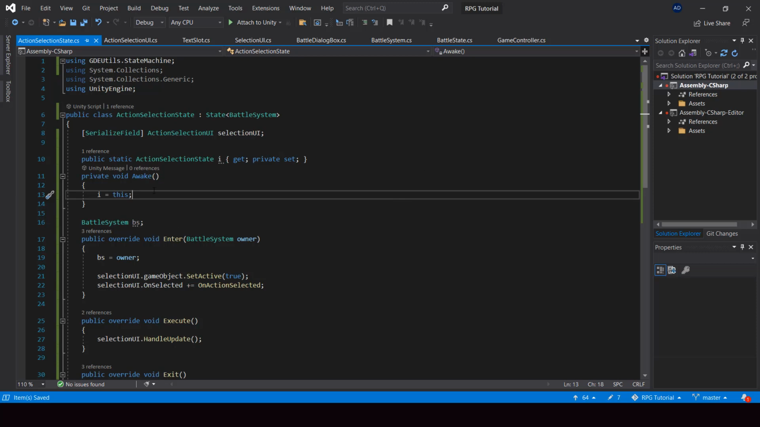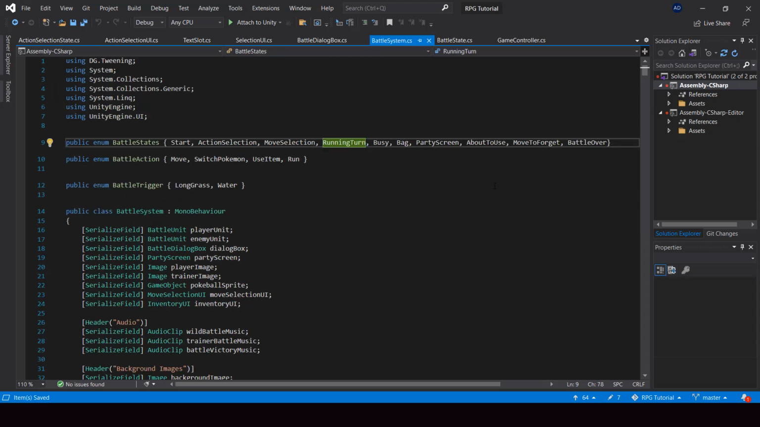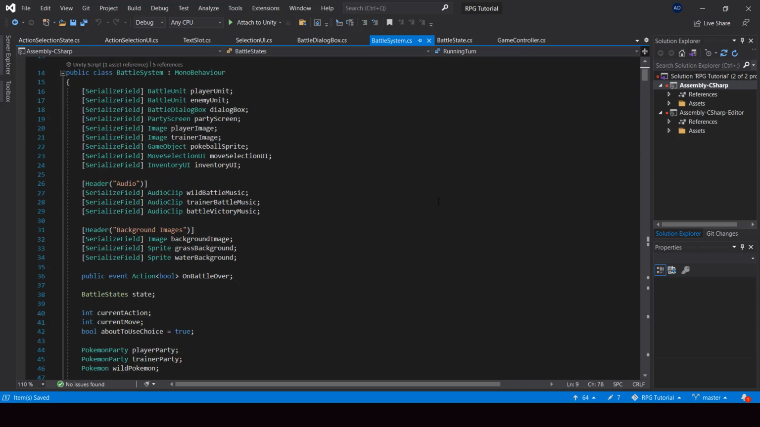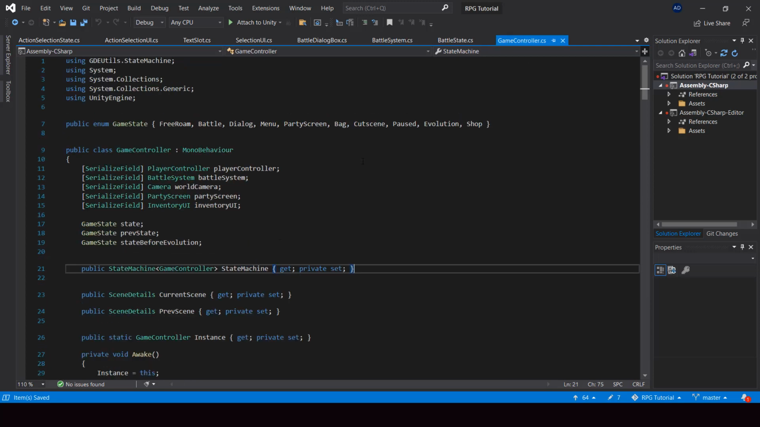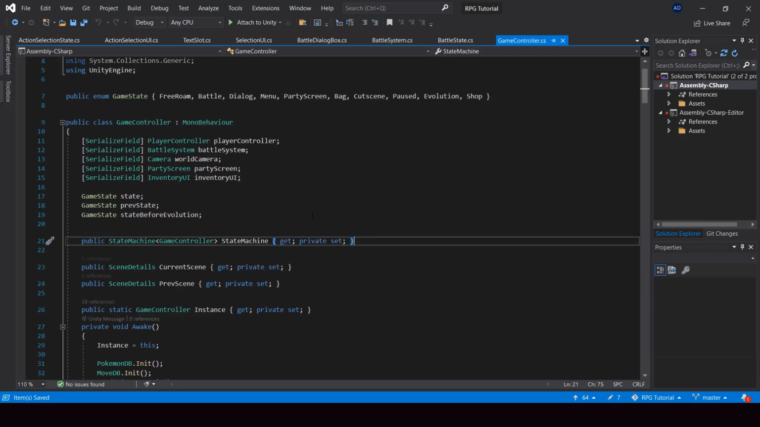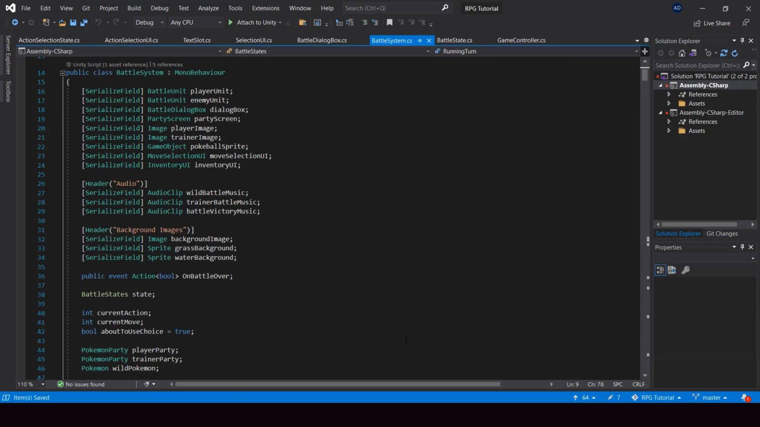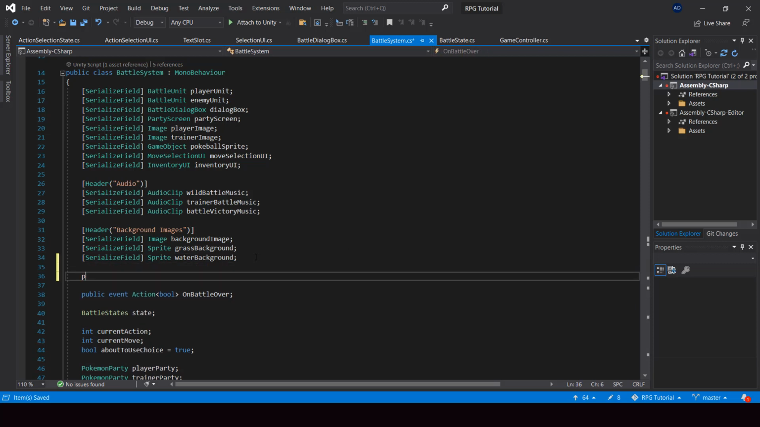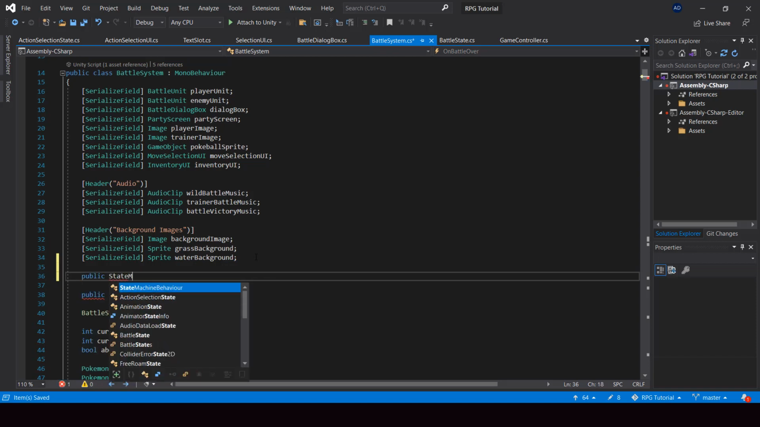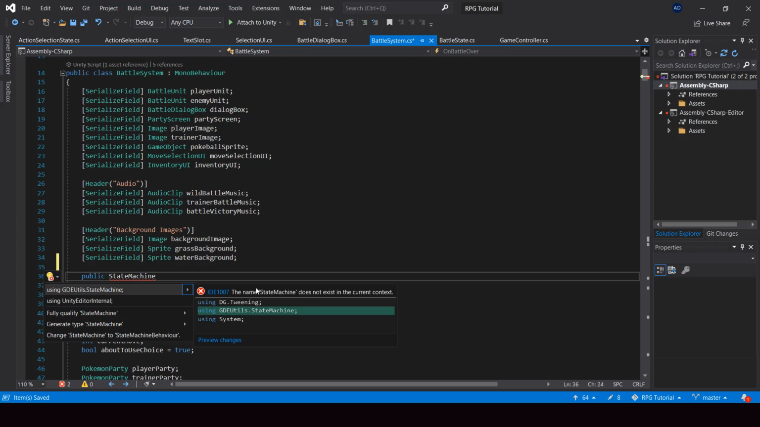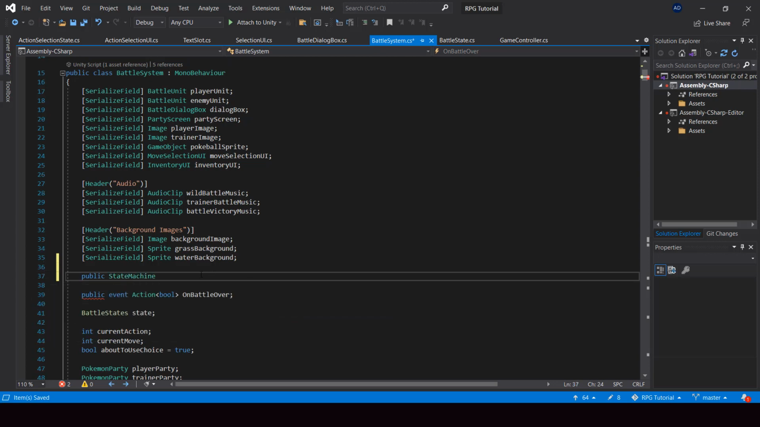So next, let's try to run the state from the battle system. So for that, we have to create another state machine in the battle system. So as I mentioned before, it's going to be like a sub-state machine. The main state machine will be in the game controller. And when the state is battle, then we'll run another sub-state machine in the battle system. Okay. So here in the battle system script, I'll create another state machine. All right, so we have to import the CDUtils.StateMachine namespace. So this is going to be a state machine of the battle system.